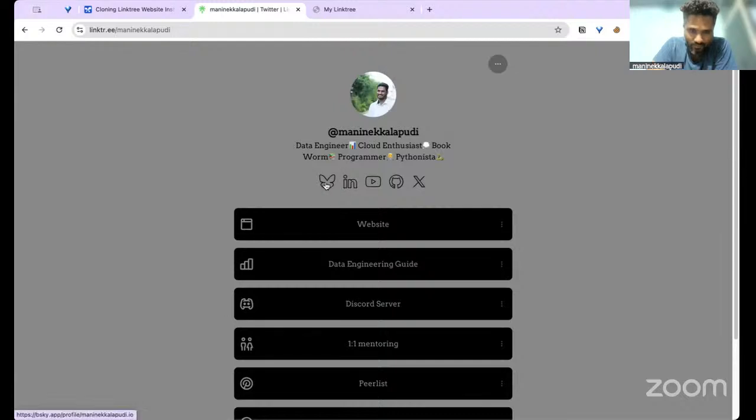First is my paragraph. There I say some random things like data engineer, cloud enthusiast, whatever. So that it skipped completely. It also skipped the icons below. These are publicly available icons, by the way: Bluesky, LinkedIn, Twitter, YouTube, GitHub. Those sections it kind of skipped.